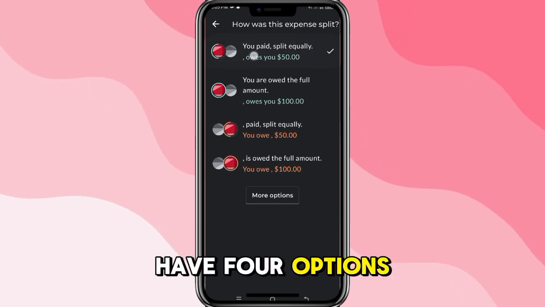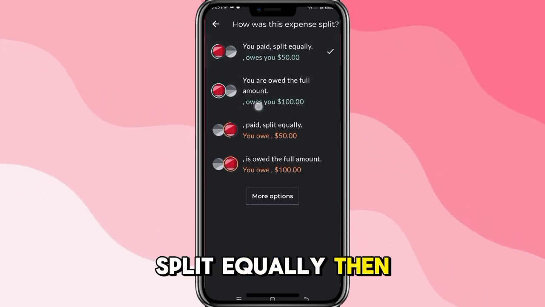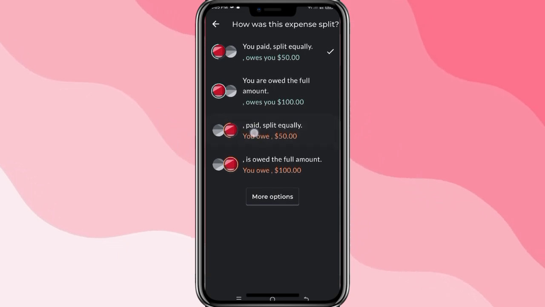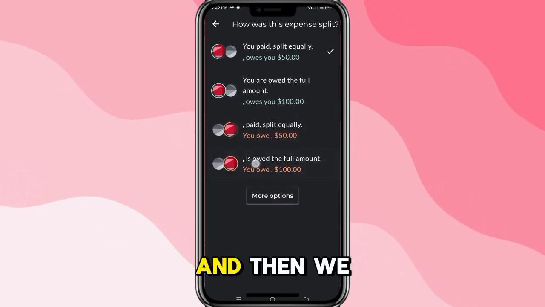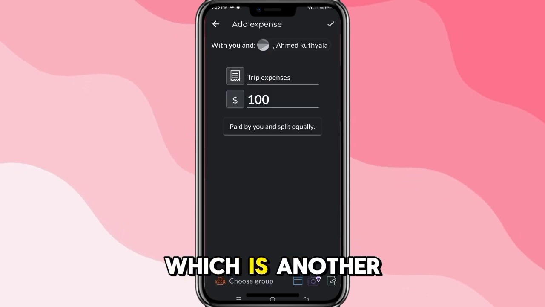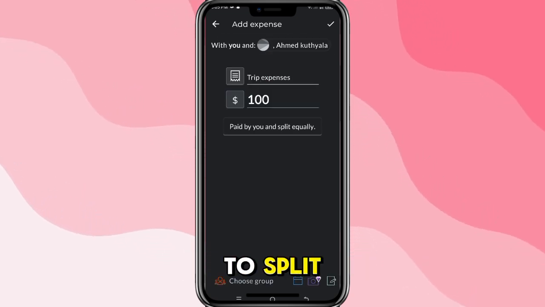So now we have four options like you paid split equally. Then we have you are owed the full amount. Then we have paid and split equally. And then we have the last one, which is another person is owed and you want to split.